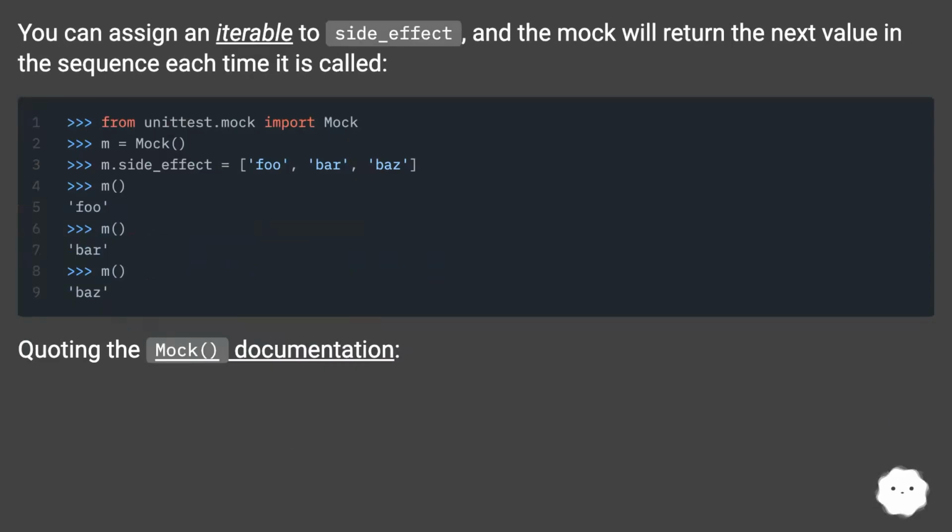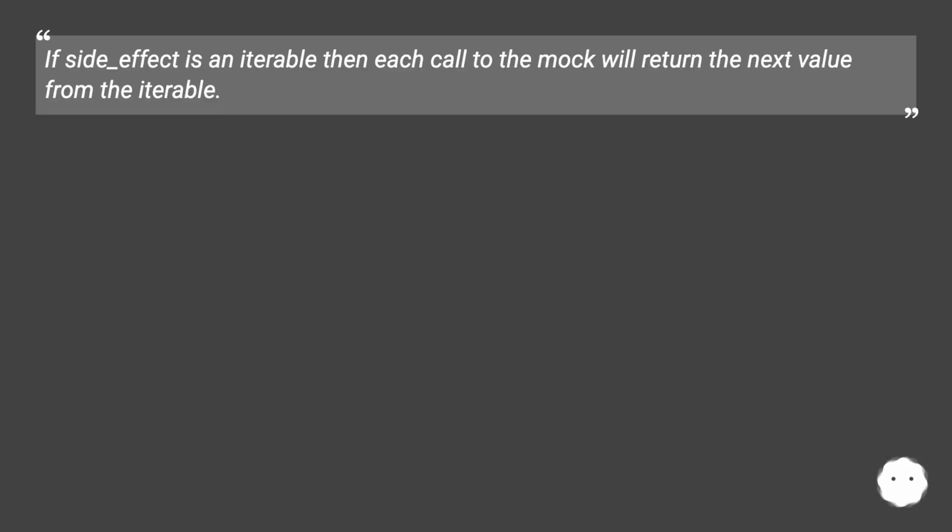You can assign an iterable to side_effect, and the mock will return the next value in the sequence each time it is called. Quoting the mock documentation: If side_effect is an iterable, then each call to the mock will return the next value from the iterable.